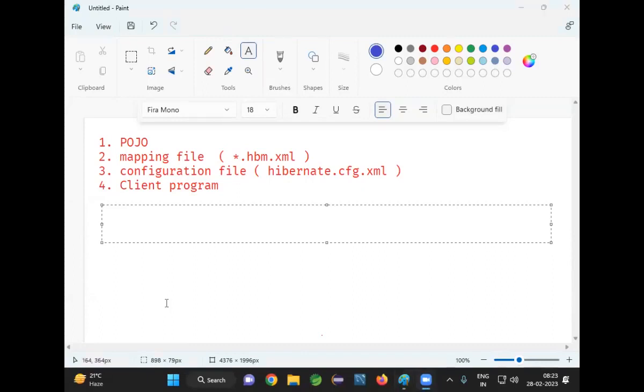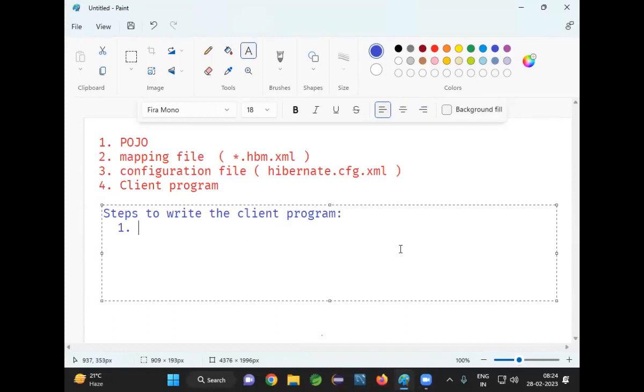So here I'm writing now about the steps to write the client program. These steps will also help you in writing a JPA application. So what are the steps to write the client program? First one, create a session factory object. Actually, session factory is an interface. All these are interfaces, whatever we are using. Second one is create a session object.